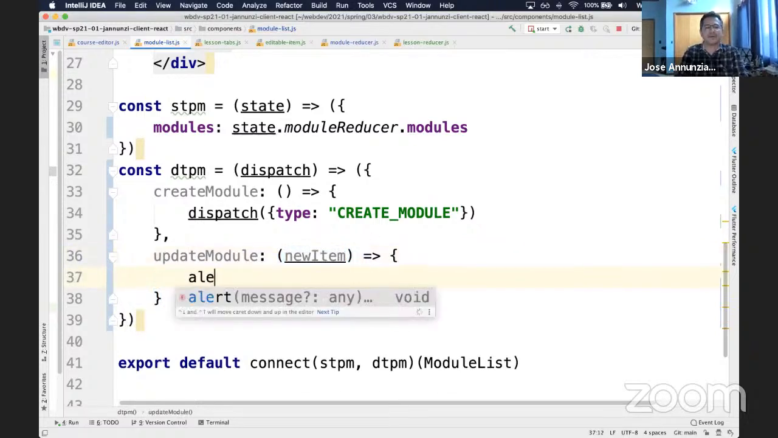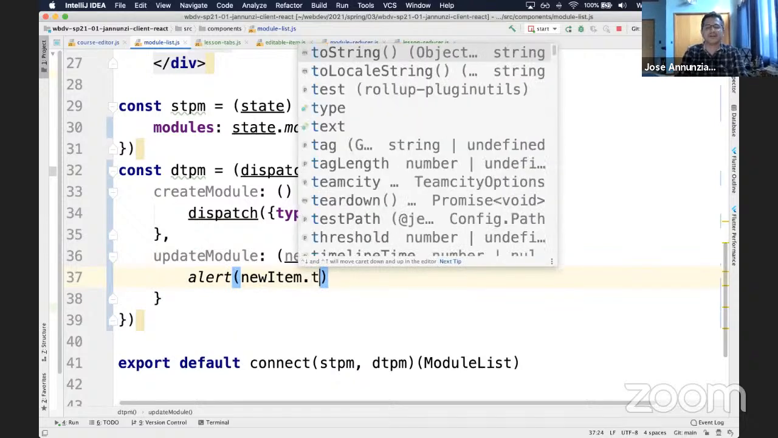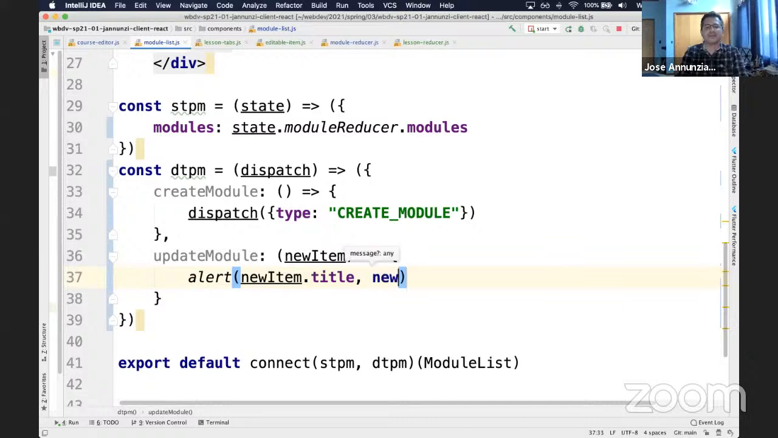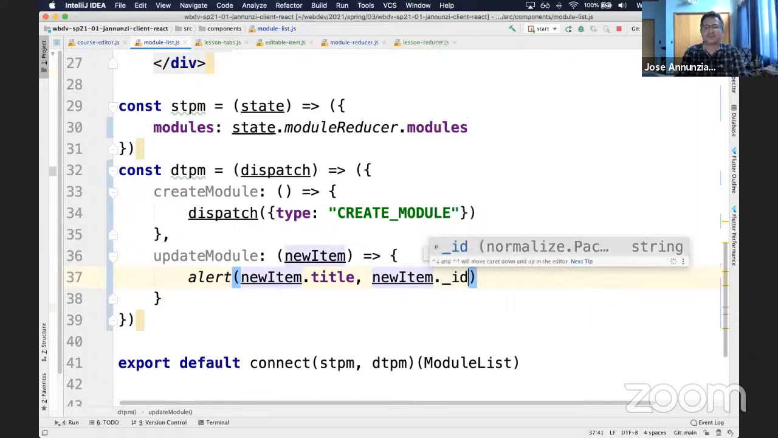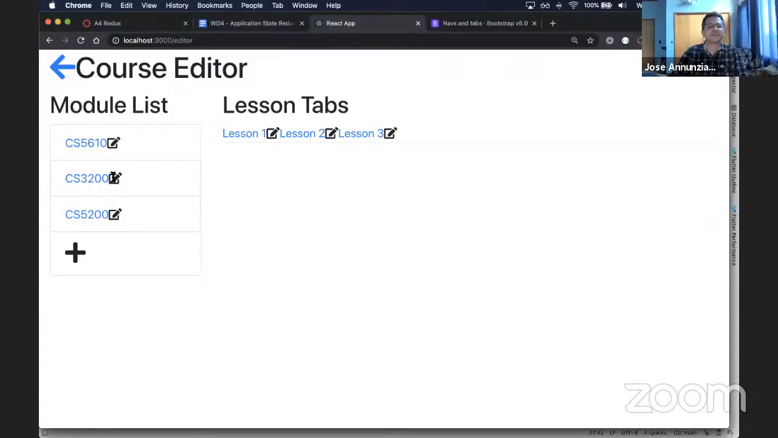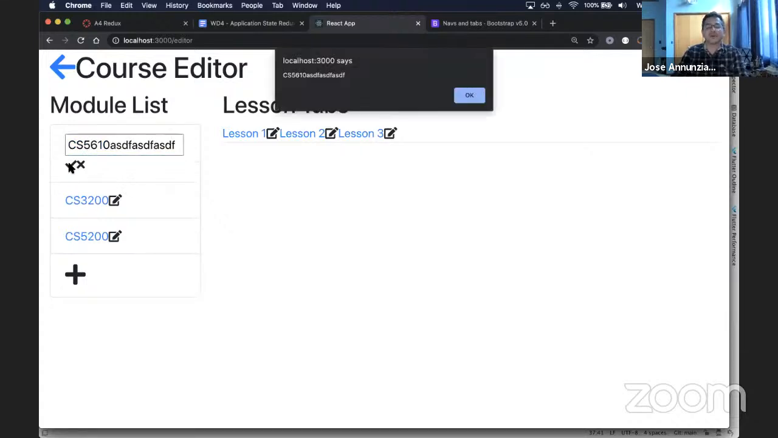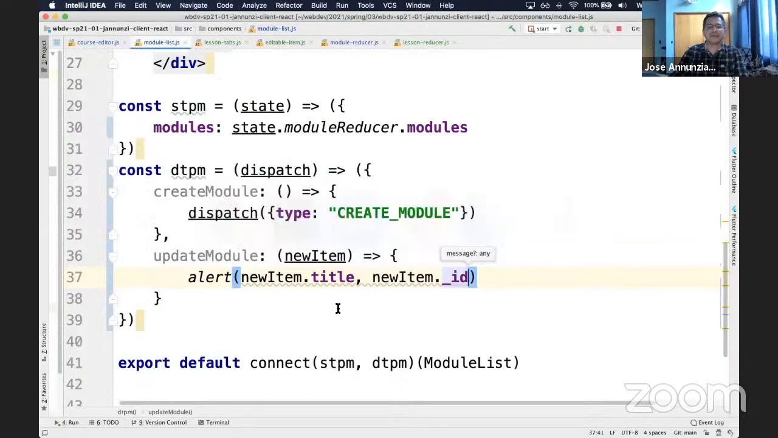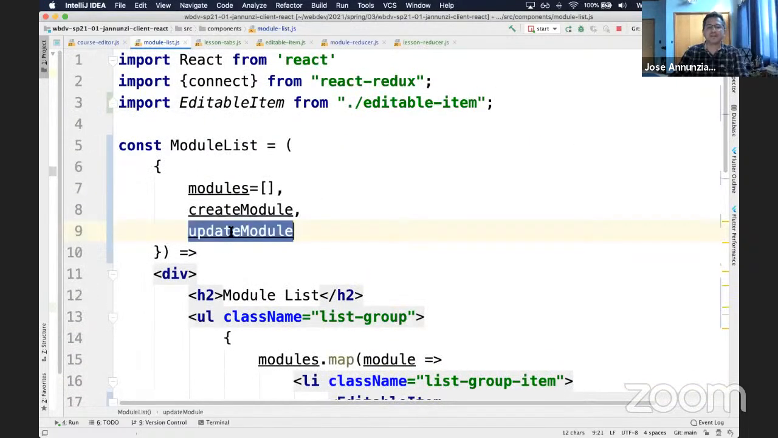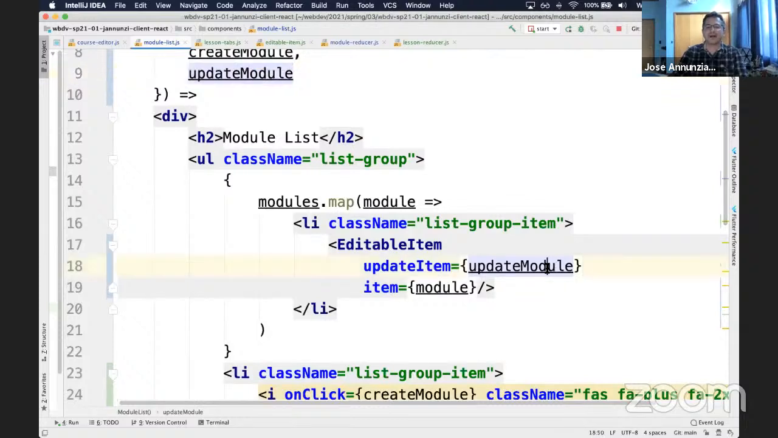So they can do the alert down here, right? So new item dot title, and the new item dot ID as well should be in there too. So let's see if that works. Okay, there it is. Let's refresh, see if this works. Yes, I am calling that alert in here, because this update module is being mapped to this update module, and it's being invoked when the update item gets called, and it passes the new item.